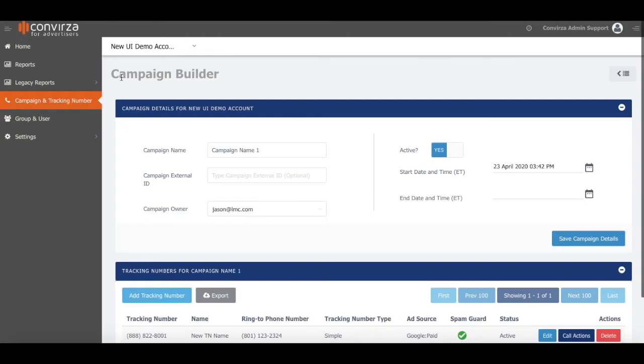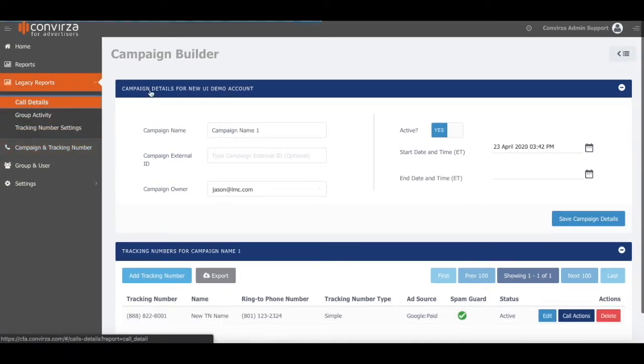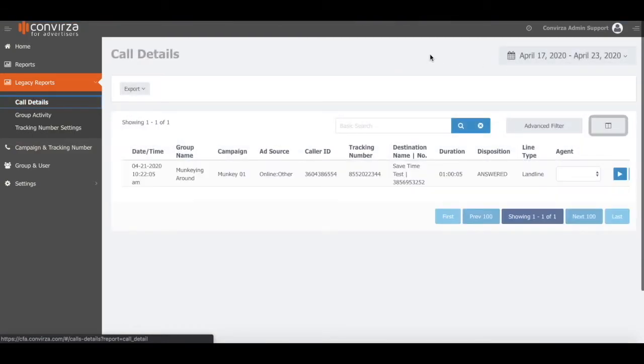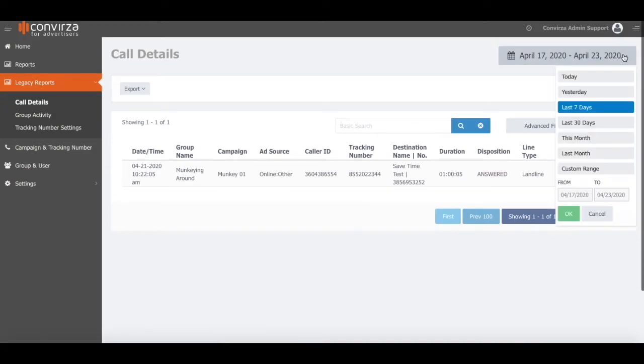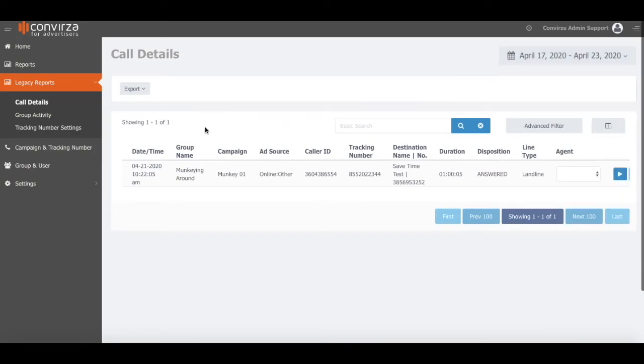A simpler way is the legacy reports. And then call details. Here you have a full overview of any activity that has happened within the last 7 days. You can change the date range here. You can select today, yesterday, last 7 days, last 30 days, or you can enter your own custom date range here. Press OK, and once you're ready, go here to export. My recommendation is CSV or PDF.